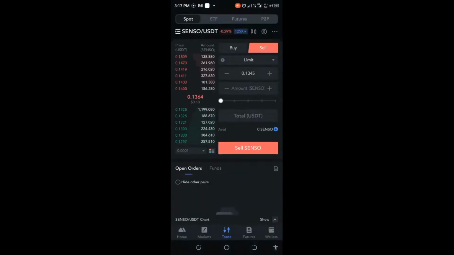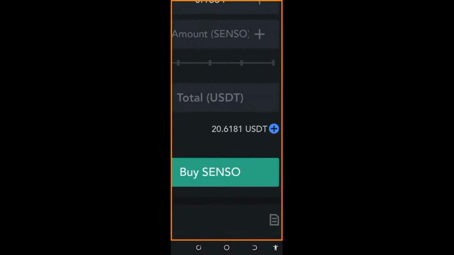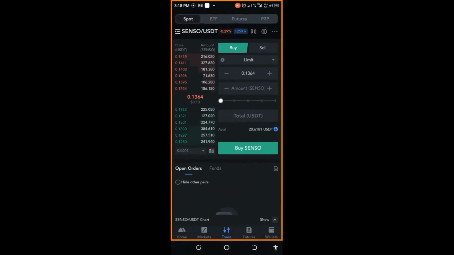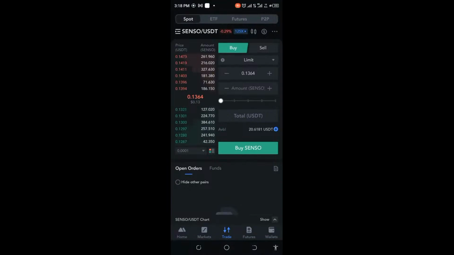All right, I'm back, and it has already sold to USDT. Yes. Senso USDT is already sold. As you can see, Senso has been sold to USDT. I'm so happy. And what do we have here? Yeah. We've got 20.61, just like we said, right? Just like we said. And this trade wasn't that long, really.